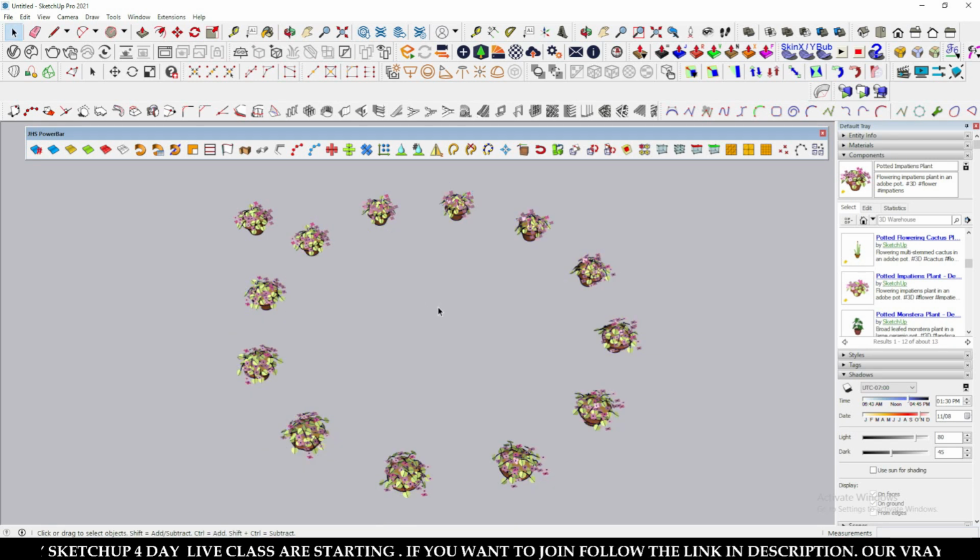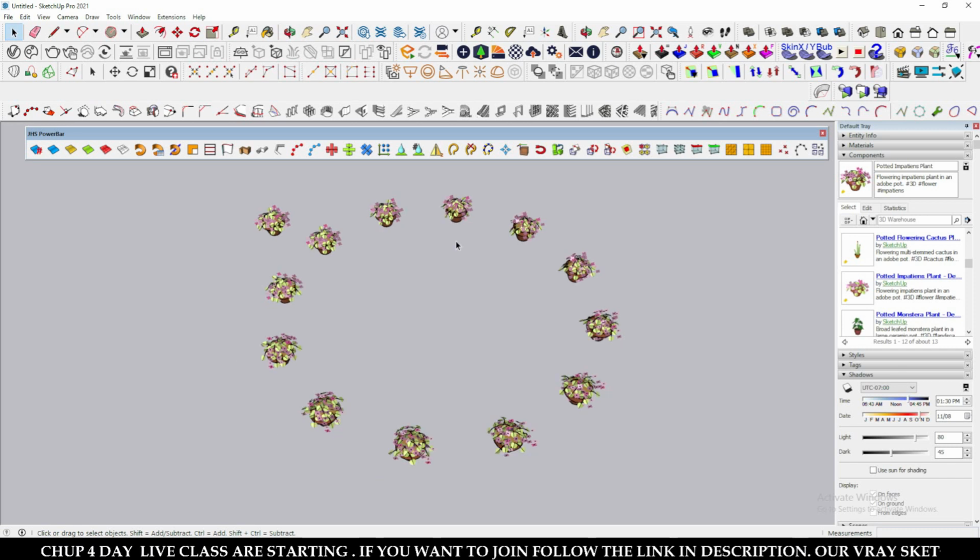This wrapper tool is going to help you replace your existing model with a new one within a click, guys. This is a very useful plugin, so you must have it in your list.